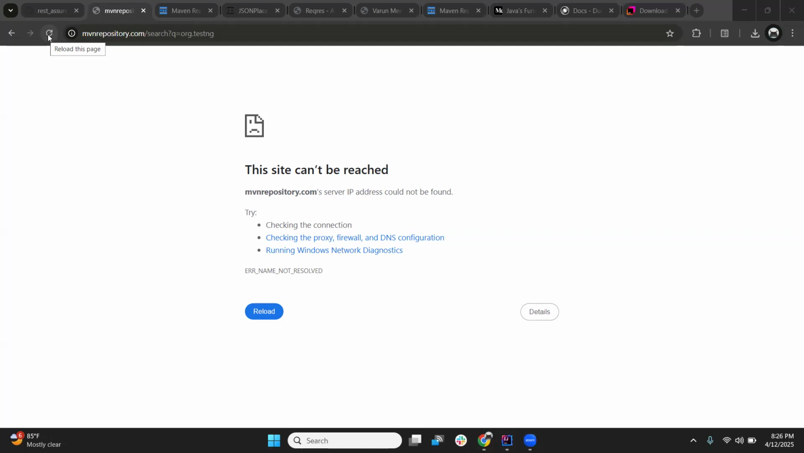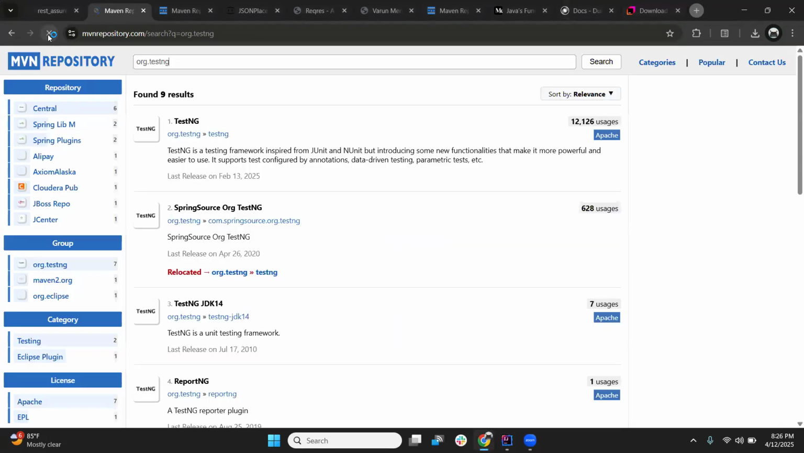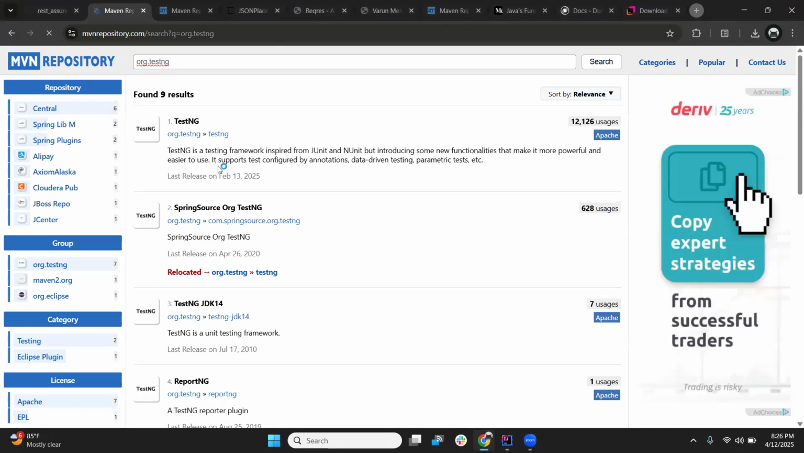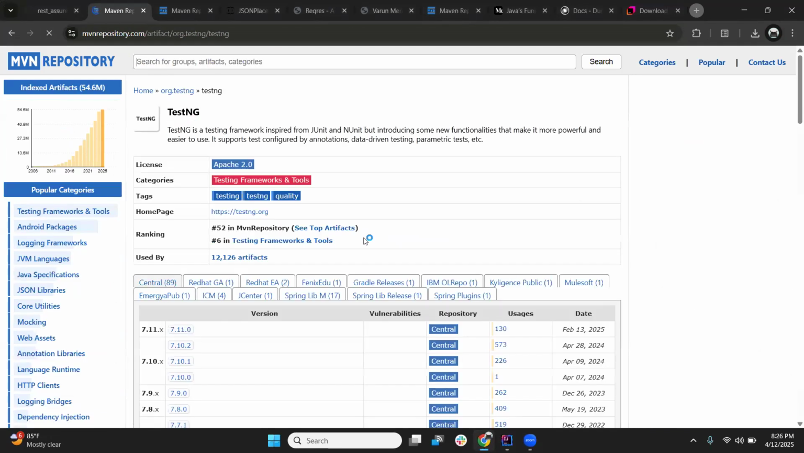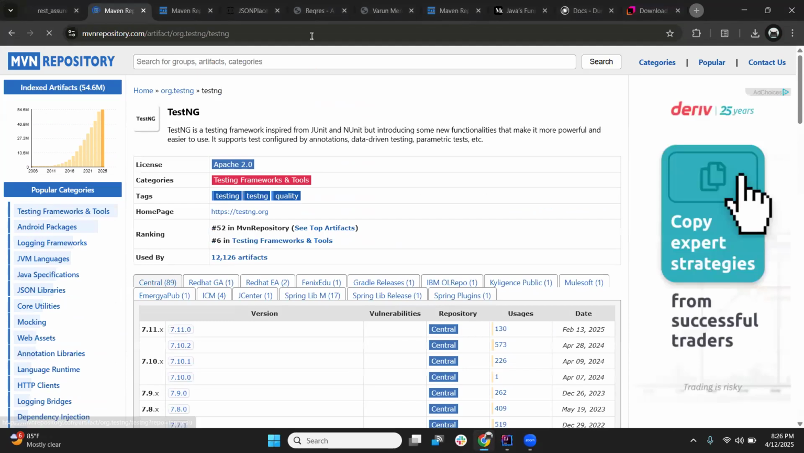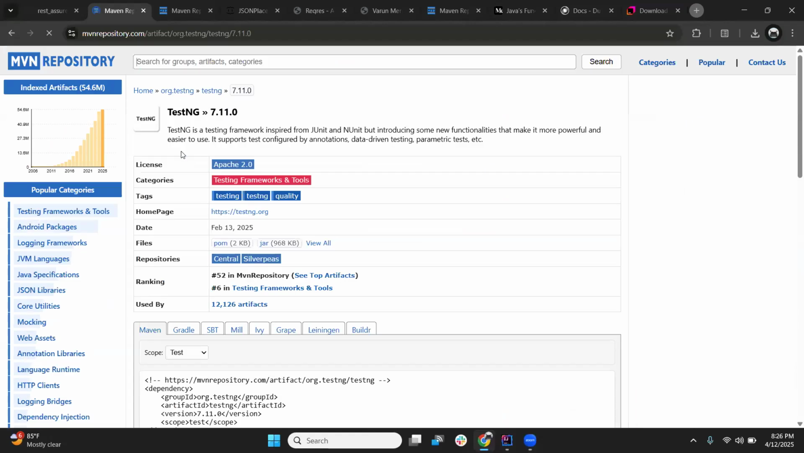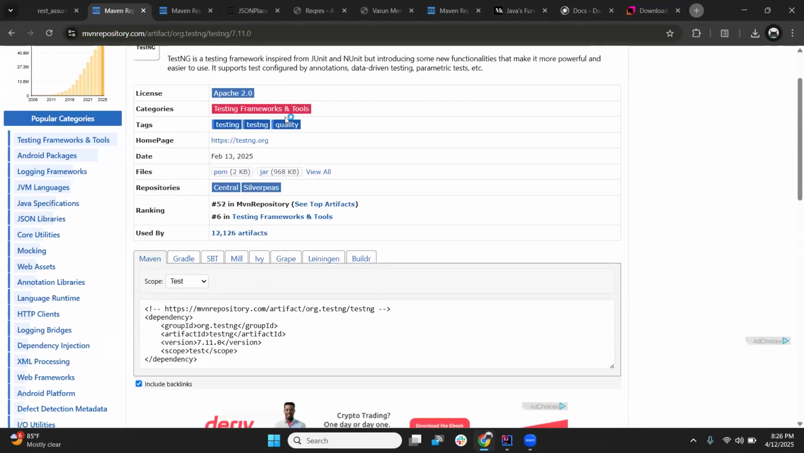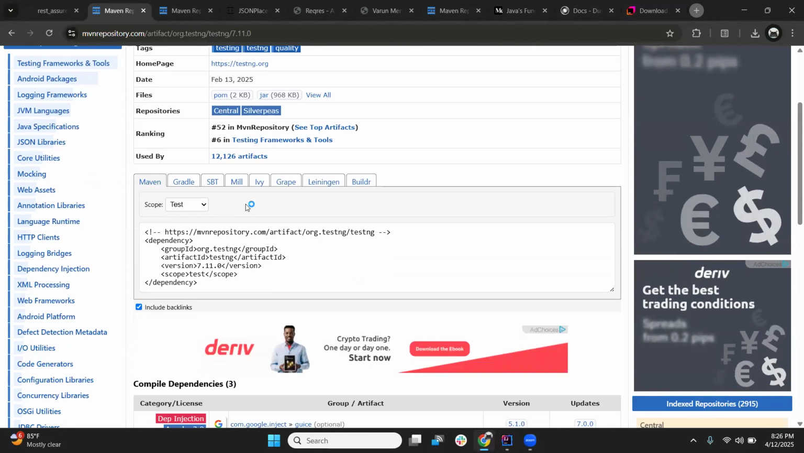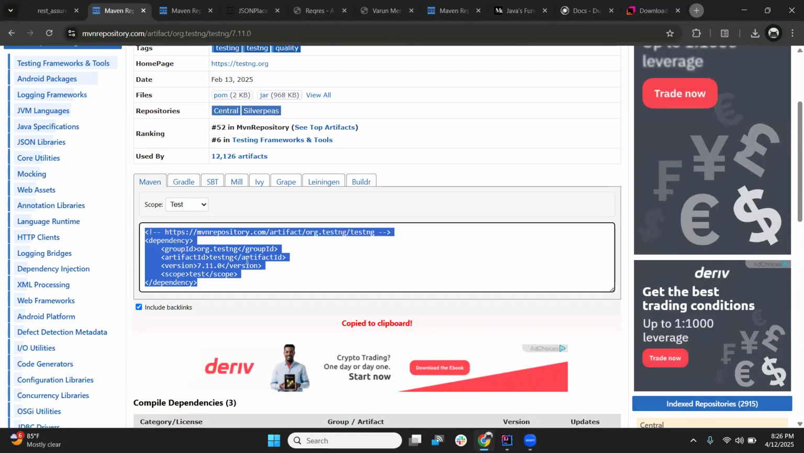So right now I'm in Maven repository and I want to search for testng, org.testng. After searching for testng to bring out these results, we are going to use the first one, because it has the 12,000 usages. So we click on this and you will see something like this, right? So you will click on this right here and we have testng 7.11. So yeah, we are going to double tap on this and we copy it.